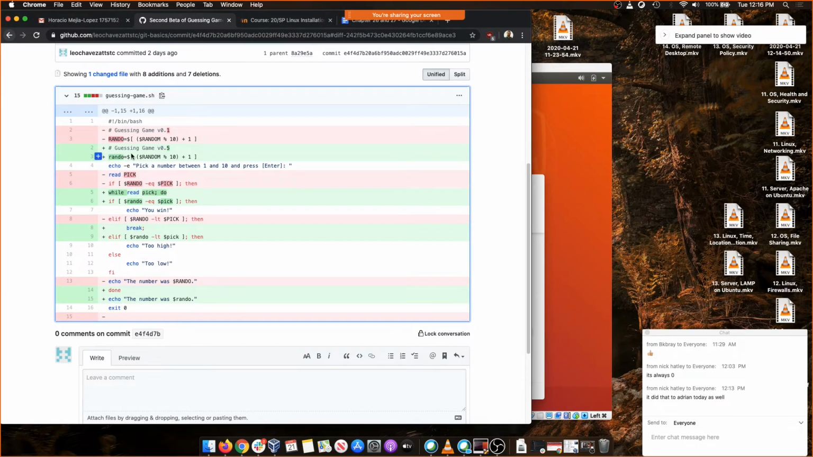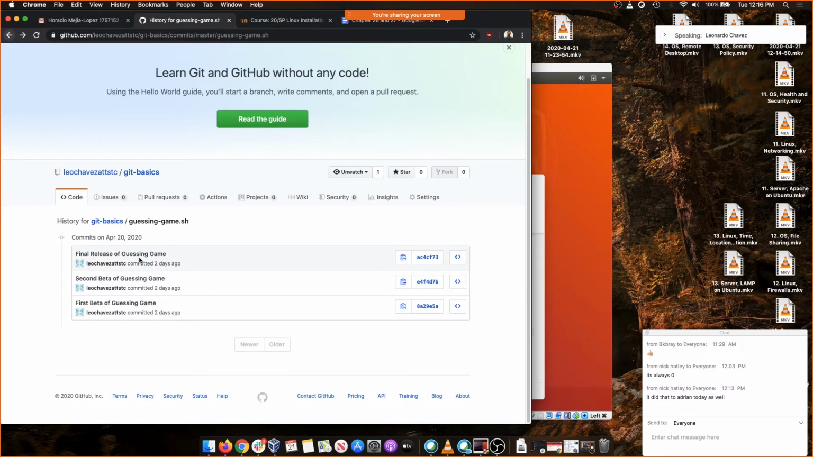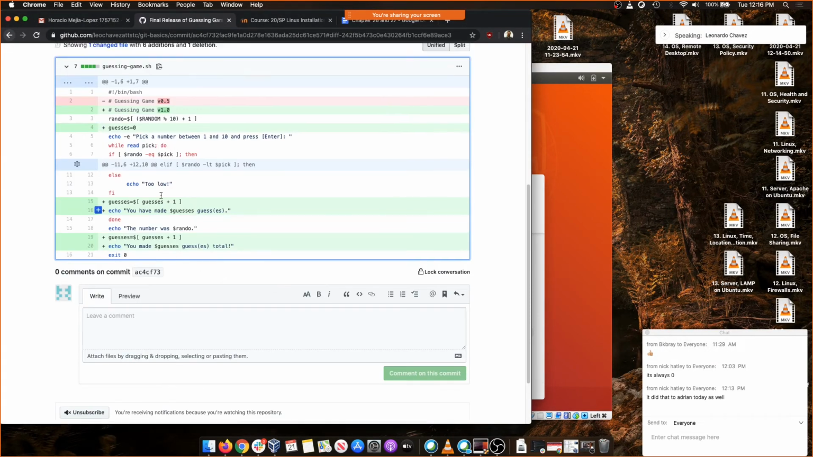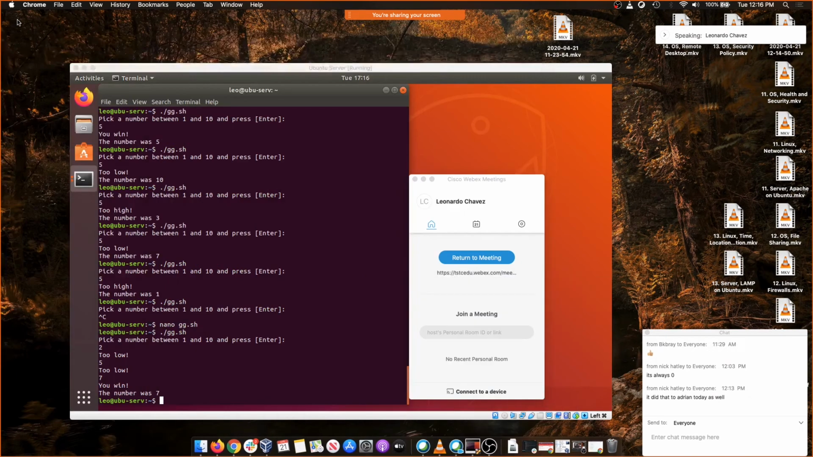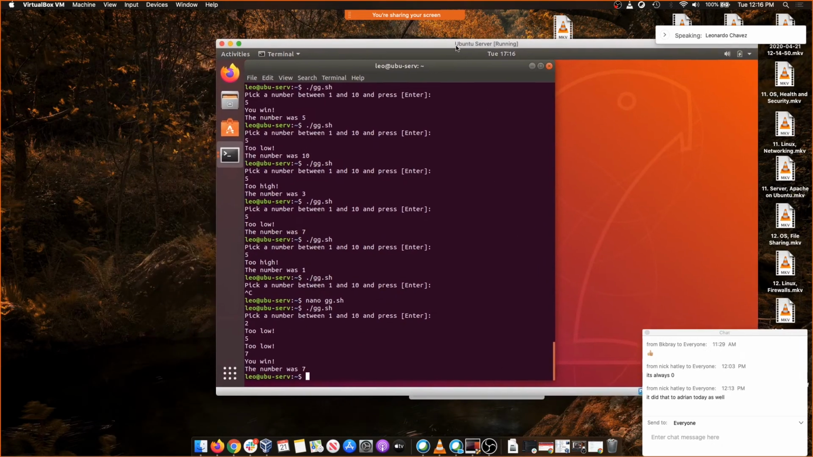But anyway, that's the idea, right? So the red's gone. The green is new. White was not changed. And it just gives you the history of what's been going on. And then you get your final release. Not a lot's changed, but a few things were added, like the guesses. All that. So let's add that real quick.